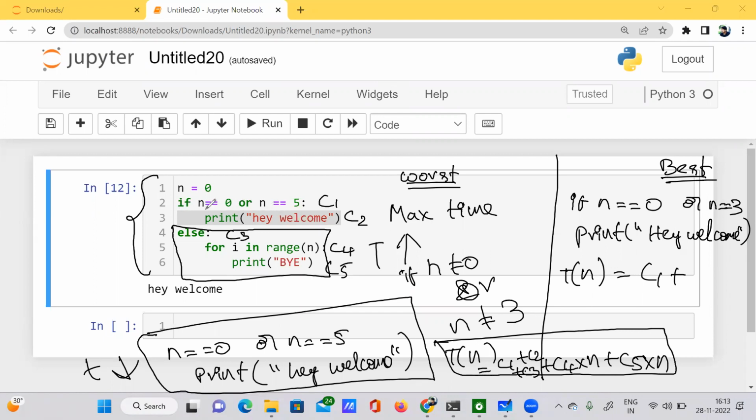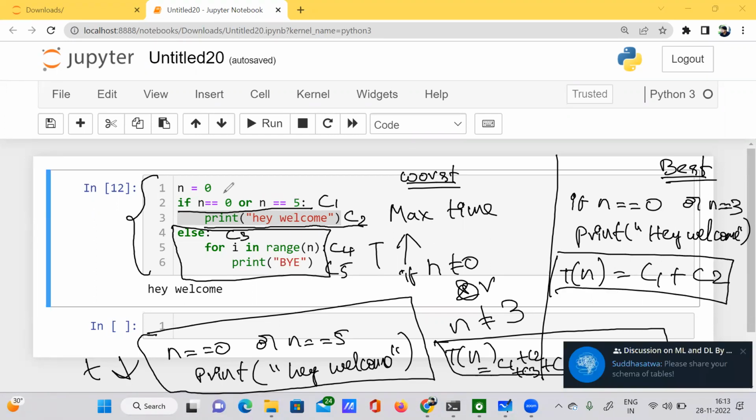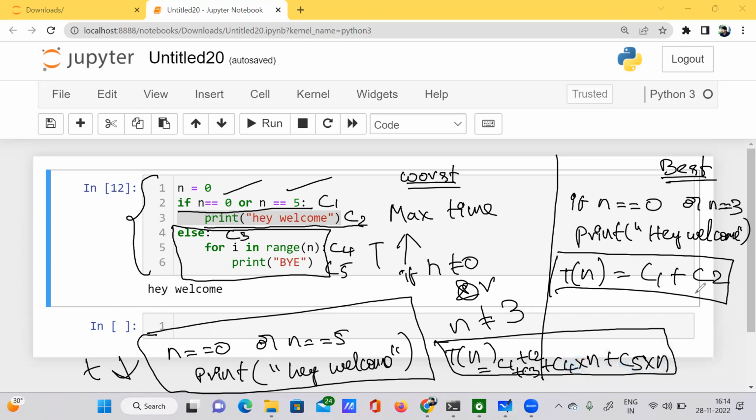The condition has been met, right? So I will take C1, and then this particular string gets printed, that is C2. And that's it. My algorithm will stop at this particular point. Why? Because the condition has already been met, that is, the condition has already been satisfied for either 0 or 5. So T of n will become C1 plus C2. That's it. It won't enter into C3, C4, C5. So this is the best case scenario. This is the worst case scenario. This is the best case scenario, right?